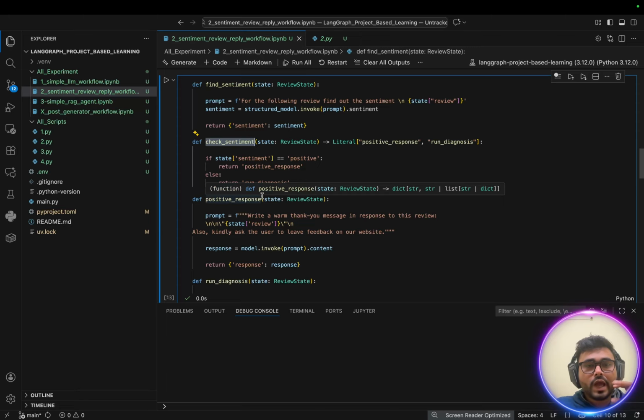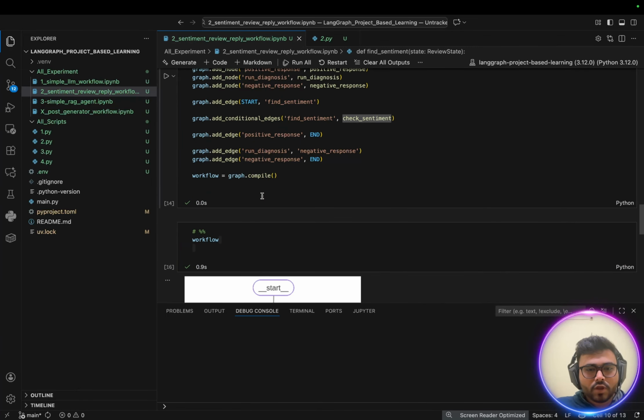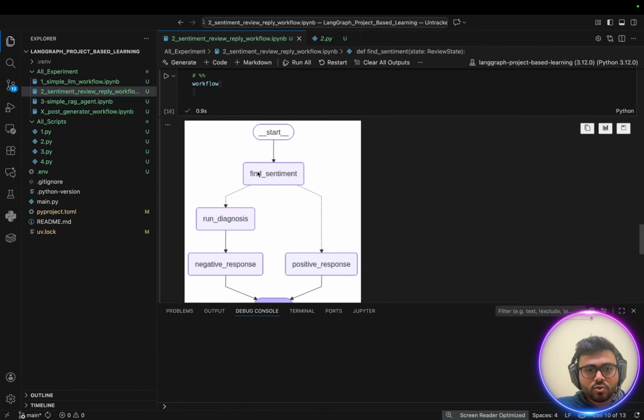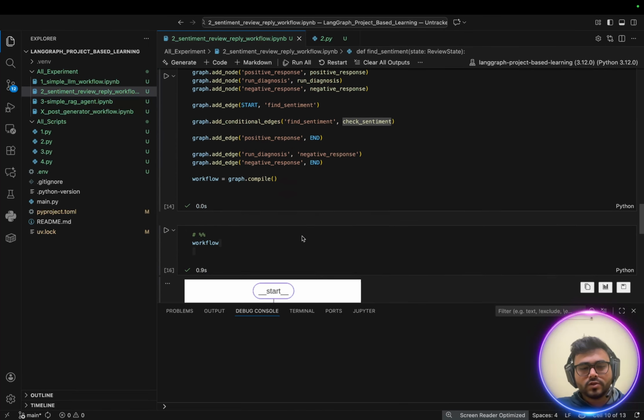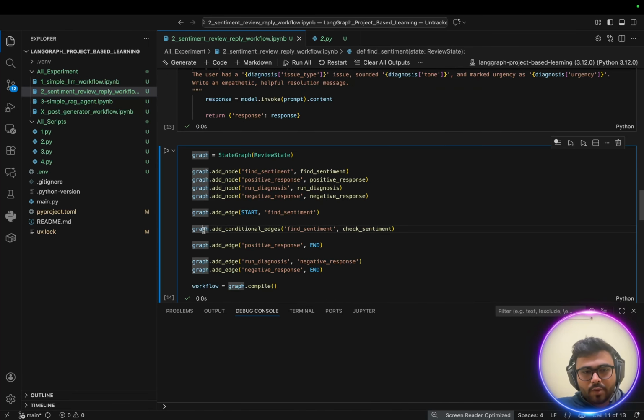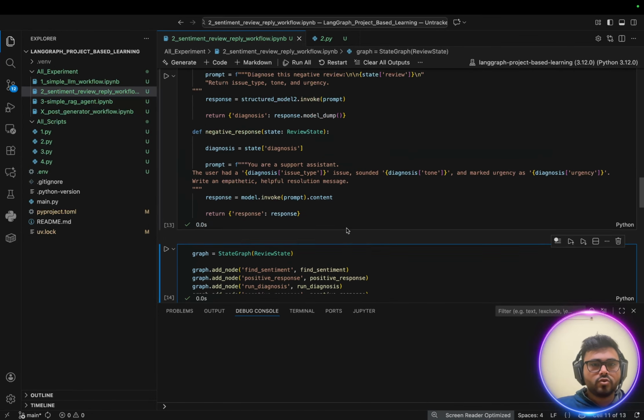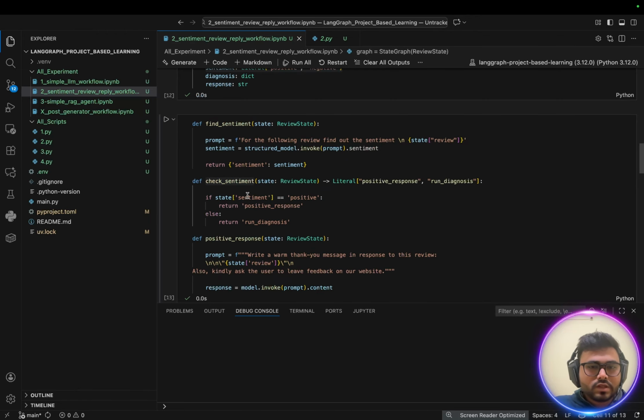The second node is called check sentiment. Now this is just a helper function, this is not a node. Okay, you see there is no node called check sentiment. Why? Because this is just a helper function which is helping over here to decide the edge, right, on which edge we have to go. So that's why this function is there, check sentiment.